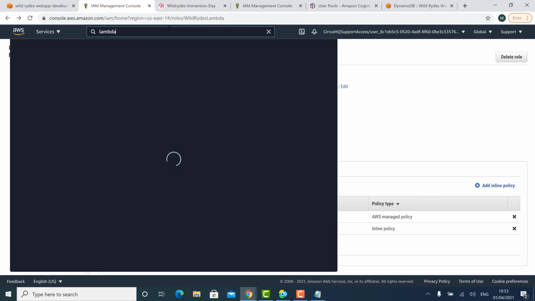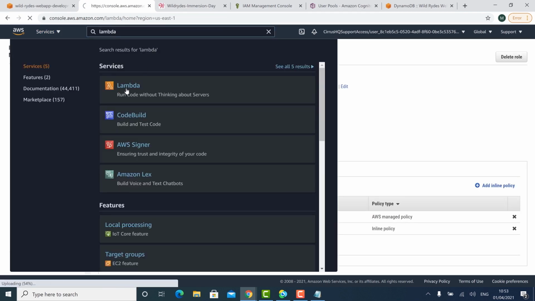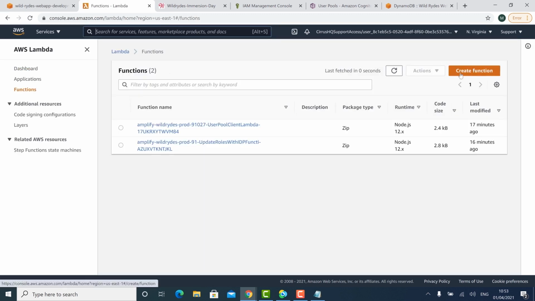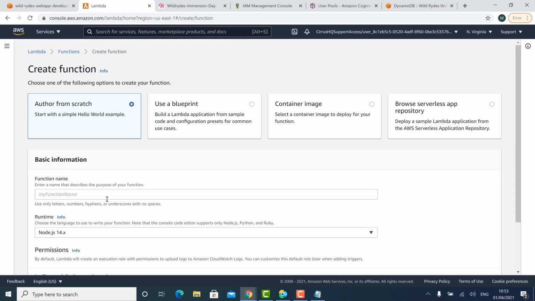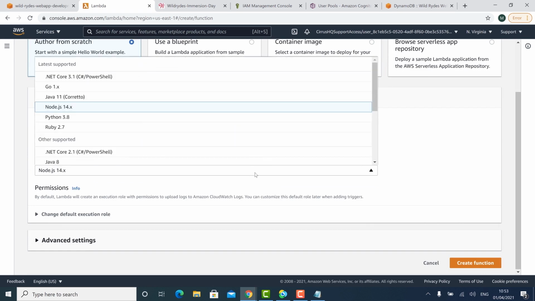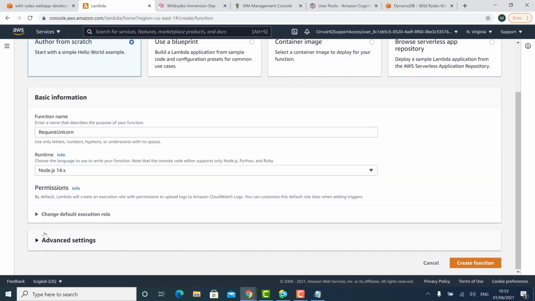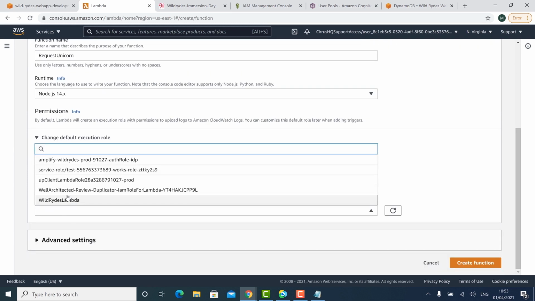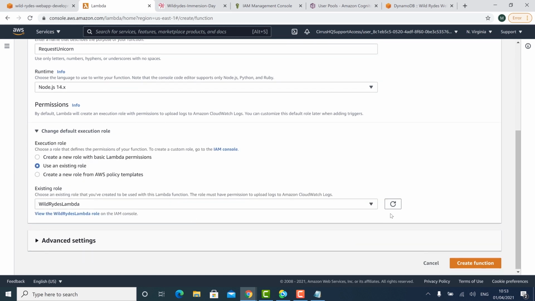going to the Lambda console now. Create a function, author from scratch, great. So let's call the function request a unicorn. As I said, we're going to write it in Node, so we'll leave it as Node. I'm going to probably use Node 12 if it's not available, Node 14 is fine. Permissions, we need to assign the role we just created. So use an existing role. If you come back, while writes Lambda, that's what we're going to use, and basically then create the function.